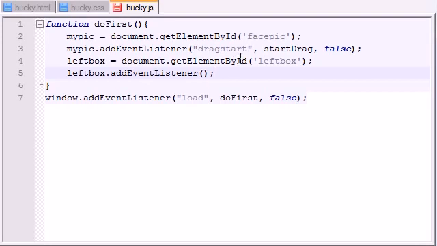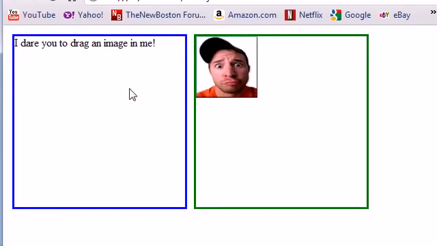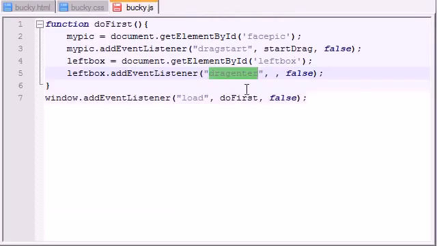So like I said, we're going to be adding 3 event listeners. The first one is something called dragenter. Let me go ahead and set the rest of my parameters now. Dragenter is basically when something enters the area. So when something enters here, that's what's going to happen whenever we use this one.